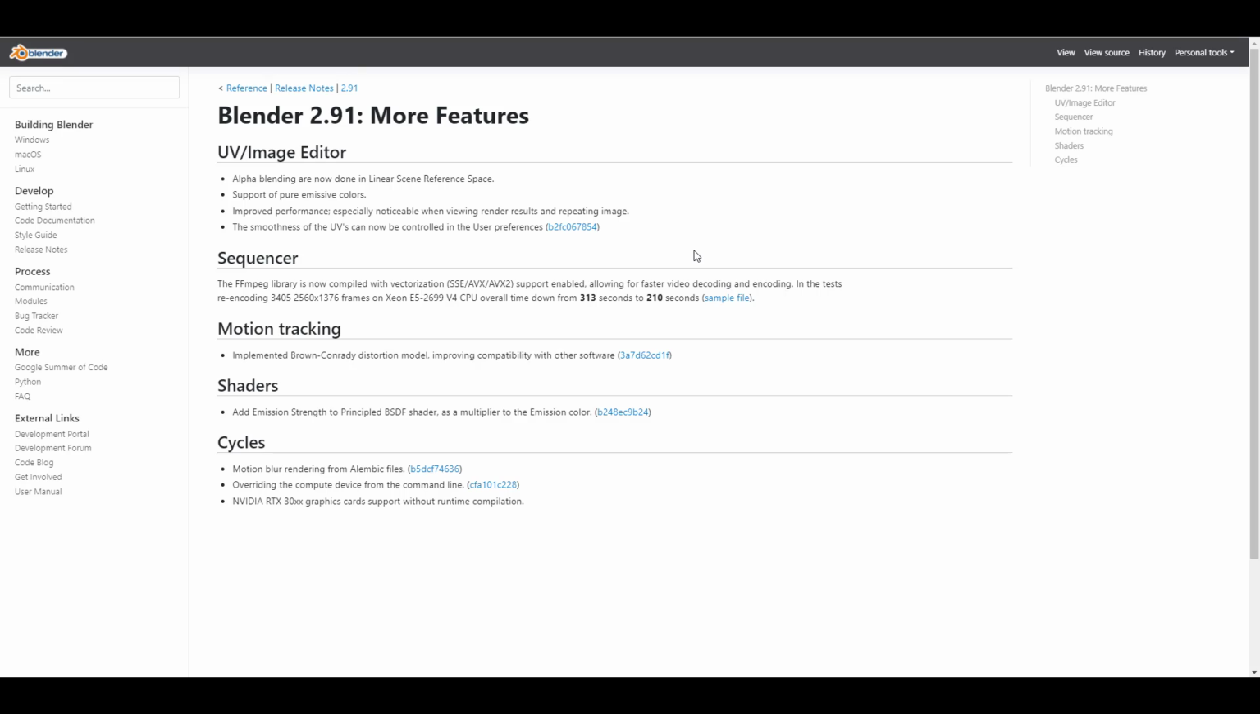And of course, with that said, there are certain updates to image editor, there's updates to the motion tracking shaders. Cycles also has some settings and also some updates. We've looked at this one before, which has to do with motion blur for Alembic files, so we've seen that, there's a video for that. And we've also talked about the fact that Cycles now supports Ampere cards, which are the RTX 3000 series cards.